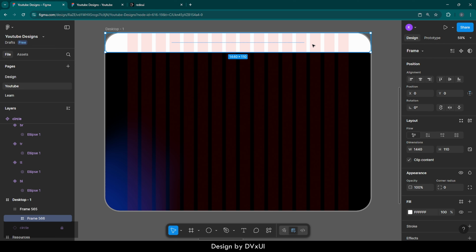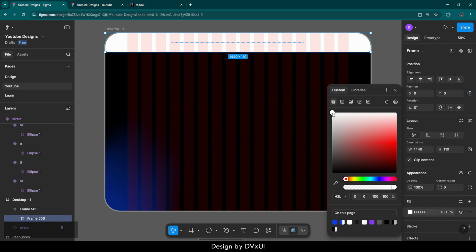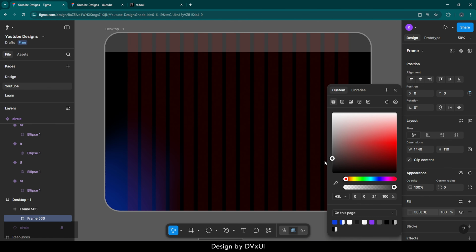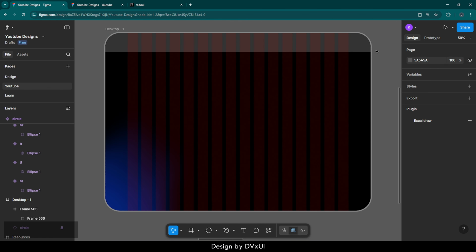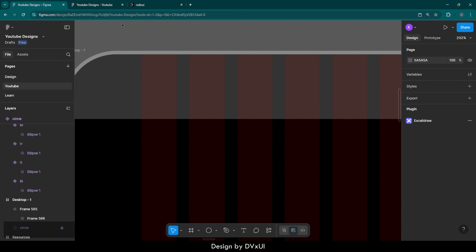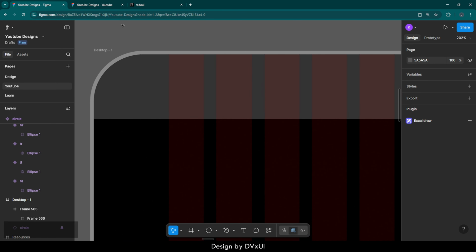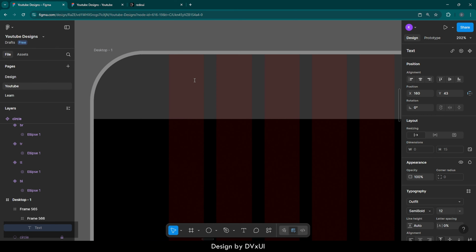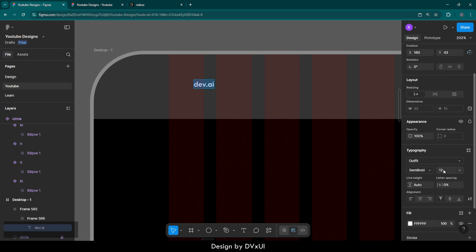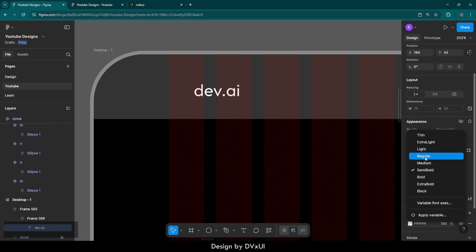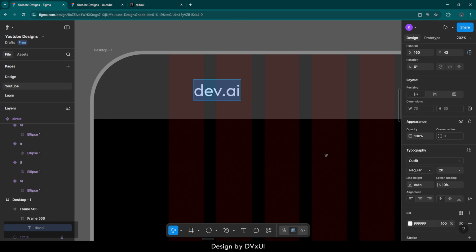I will change the color later on, but right now let me provide a gray color so that you all can see it properly. Perfect. Now let me zoom in over here, because the first thing that we need in the header is a site name. So take a text, drop it over here, and write dev.ai. Perfect. Since this is very small, I will select it, go to typography, and change the font size to 28 and this value to regular, which is the font weight. Perfect. And now I'm going to align it over here.